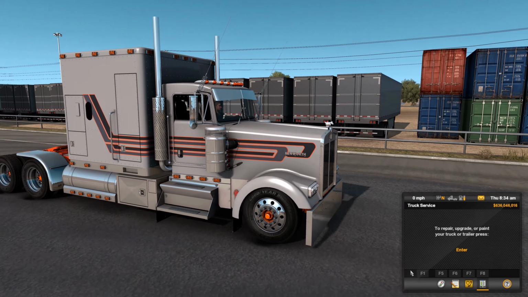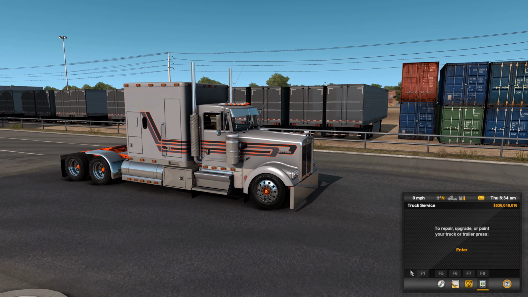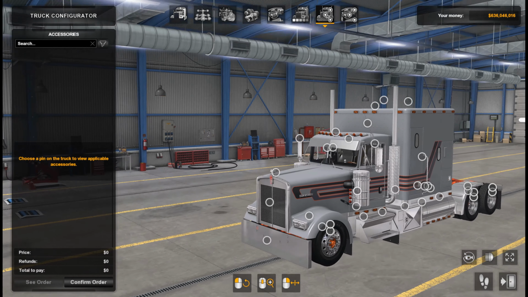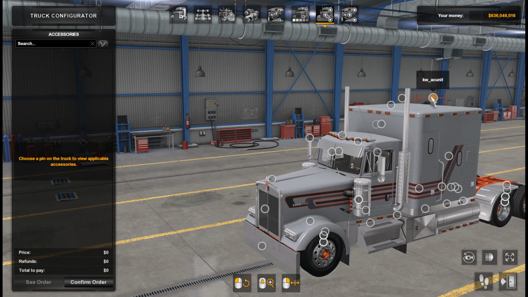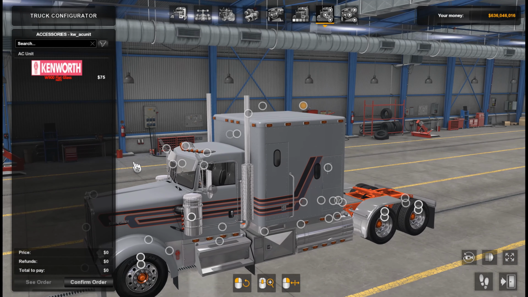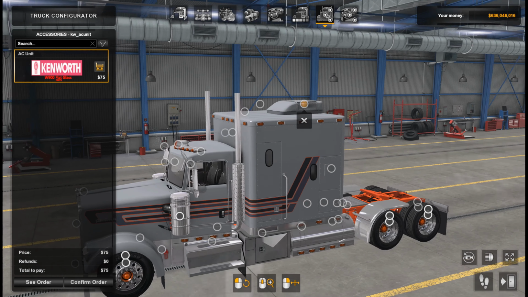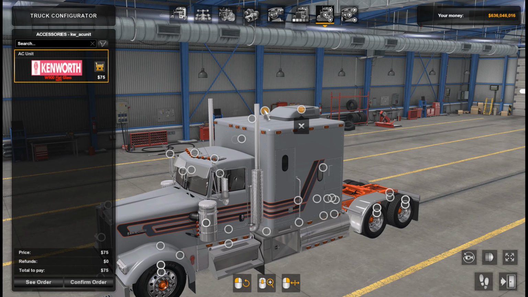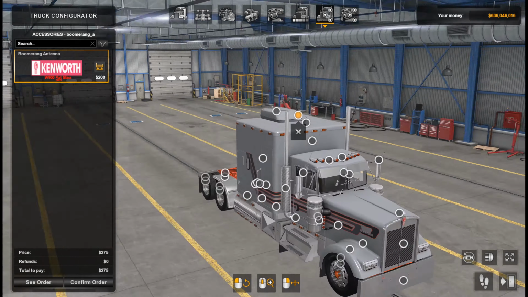Alright guys, I'm at the truck service center. About to see if this accessory shows up. Alright, notice we have a node back here, KWAC unit. That's the name of the node we created. I'm going to click it, click AC unit. What do you know? Pops up. Before I did this tutorial, I also made this boomerang antenna and accessory.